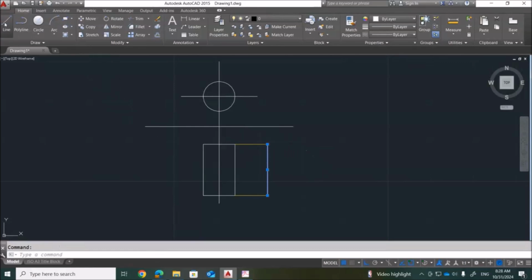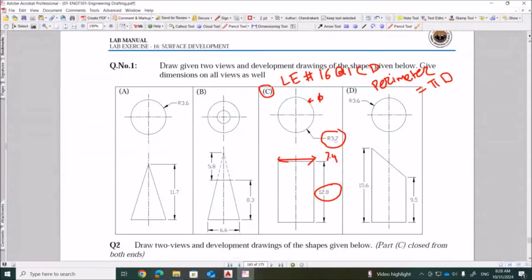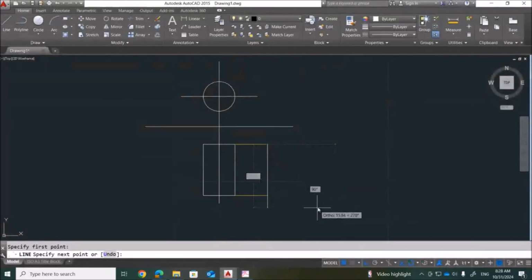Now it will be a rectangle. If I open this circle, this length will be pi d. Here I need to mention it. What is pi d now? The diameter is double, multiplied by 2, 7.4. So pi into d is 23.248. Write 3 digits and select the precision as 3 digits. Then you will get a more correct value.